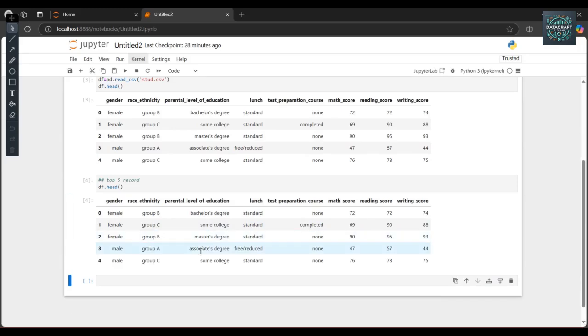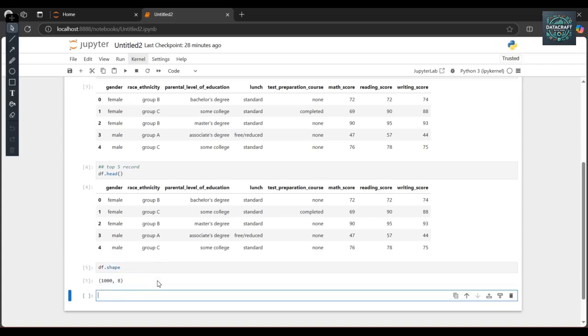In this particular data set, the total number of columns is 1, 2, 3, 4, 5, 6, 7 and 8. In order to find out, I can use df.shape. So the total number of rows is 1000 and the total number of columns is 8.